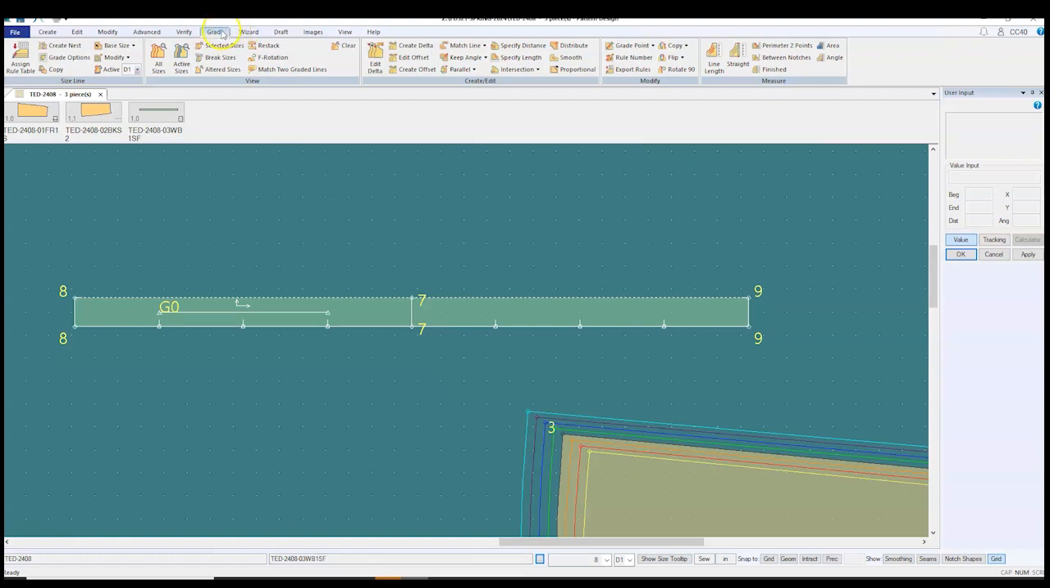Let's see if it's graded. Grade all sizes. Click piece. And it grows. Mine. Yours doesn't look like that? Diagram. Oh, your waistband is in the wrong direction. So it has to be in this direction. So you need to rotate.